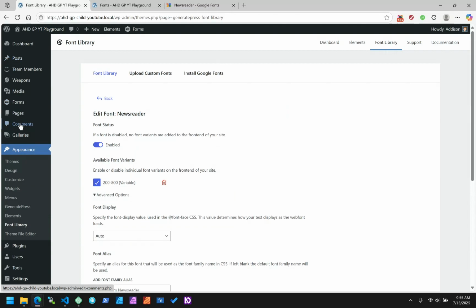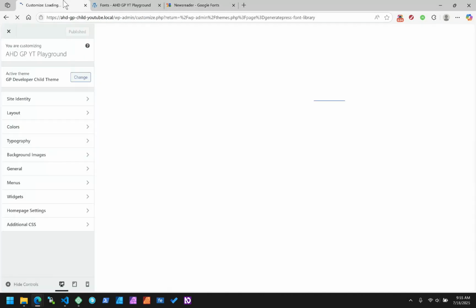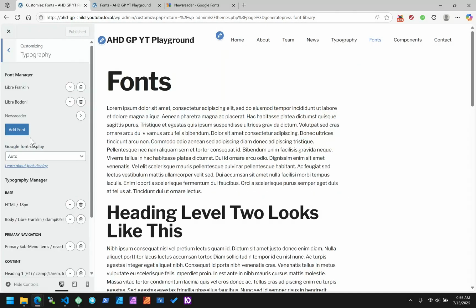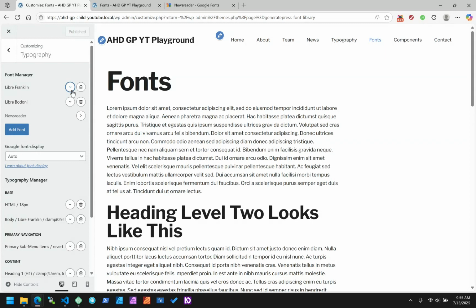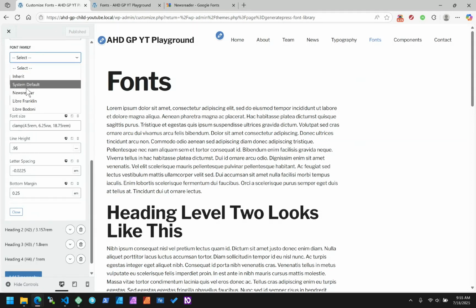So let's go to the customizer and let's apply this font and let's see what happens. So as you can see over here, we have the optical sizing, and I would like to implement that. So we're going to look at the fonts and let's go to typography. And yeah, there's Newsreader. So these are just incorporated the old-fashioned way. I search for the font name and GeneratePress sucks it in from the Google Fonts API. So let's assign it here.